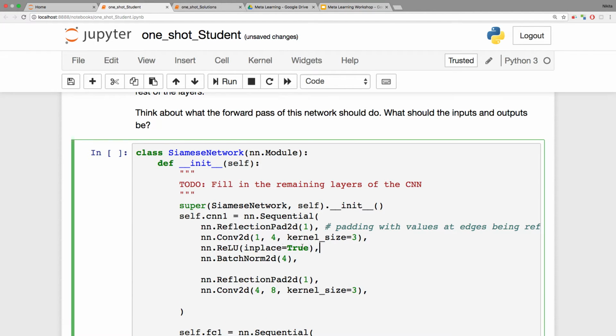Then we're just doing ReLU again. And when we do batch norm, what should the input for this be? It takes in the number of channels that the convolution layer outputs. 8, right? Yeah, 8. Okay, does anyone have any questions on this?